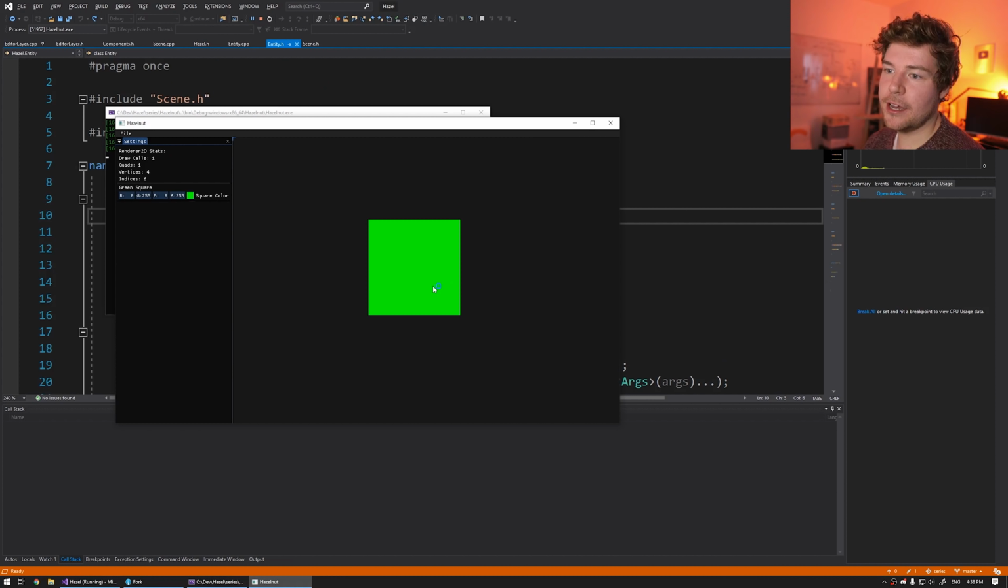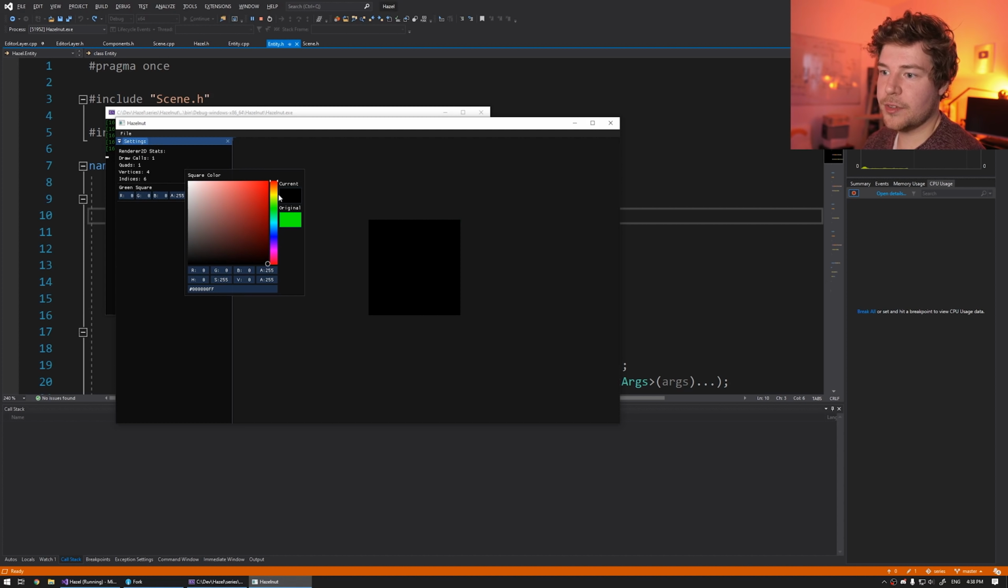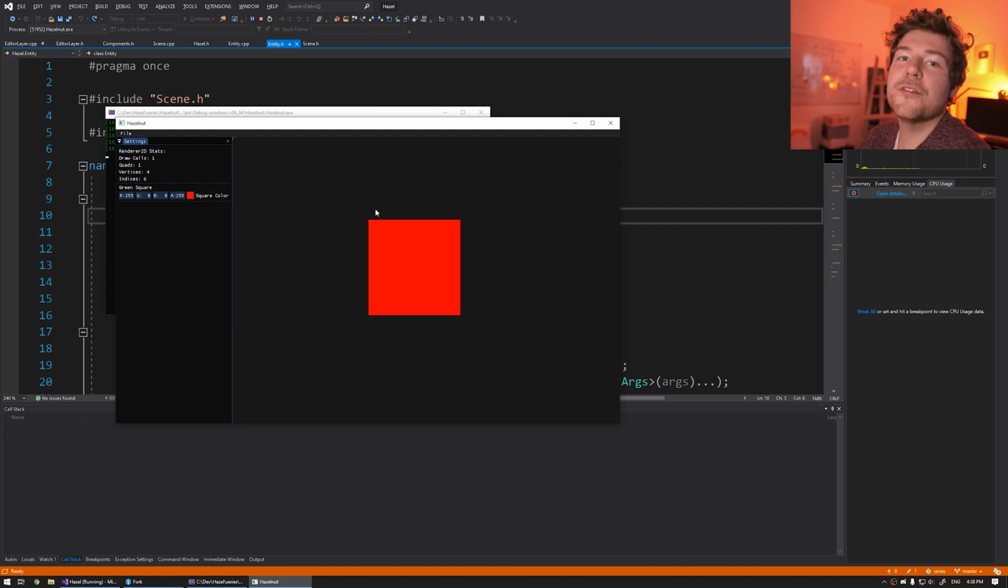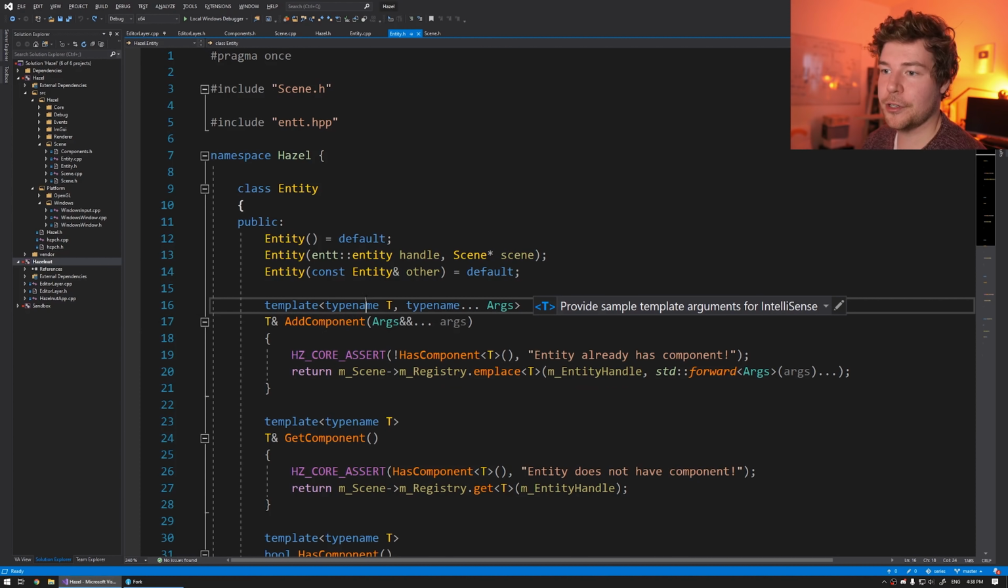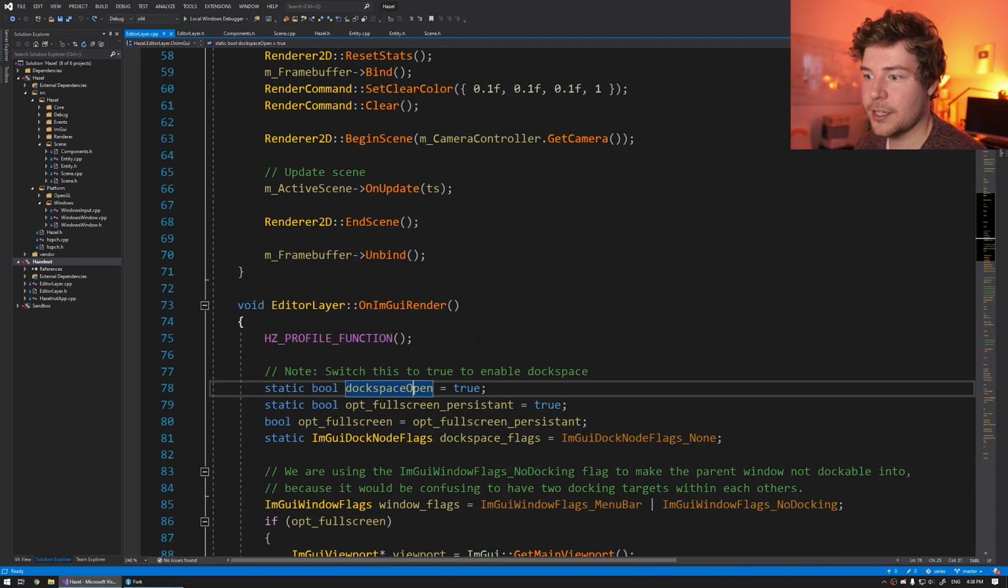So here we have our green square like last time. And yeah, I mean, everything works, obviously. Good. So basically, I mean, everything would have worked anyway. I just had to make sure the code compiled after pulling the pull requests in.